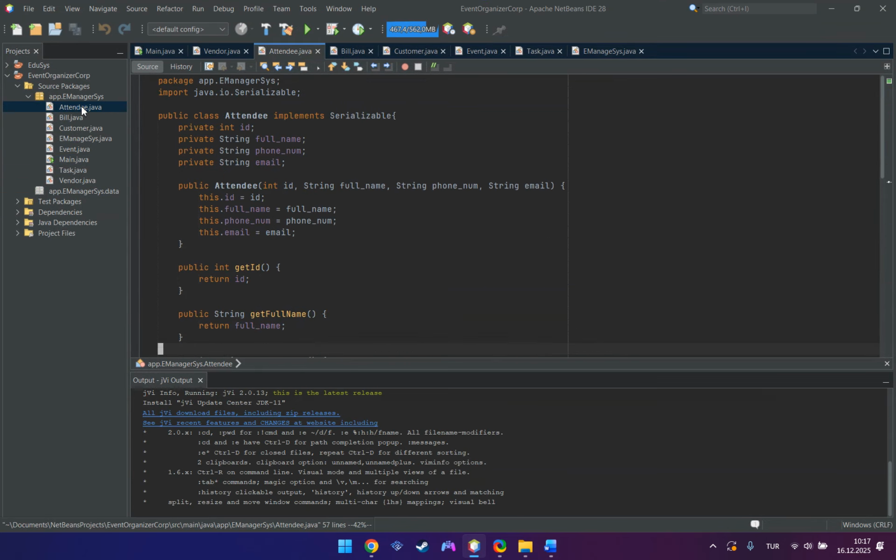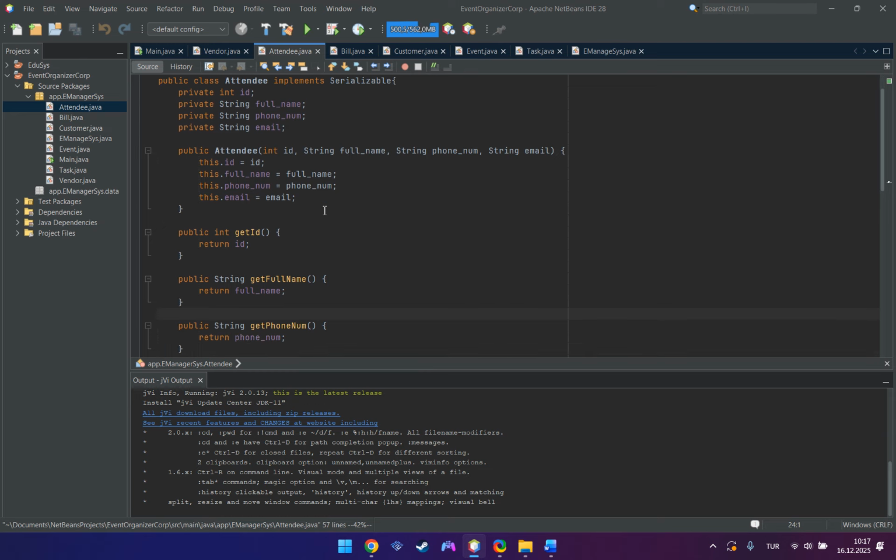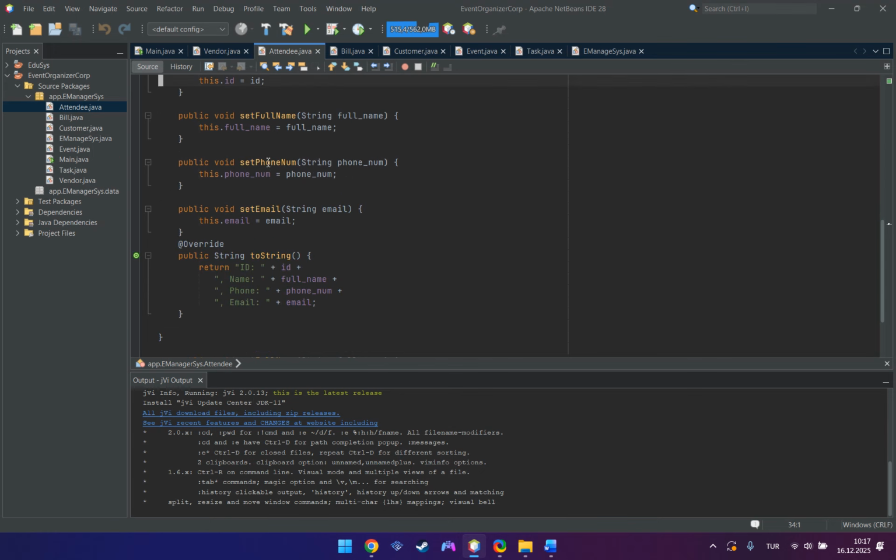Let's start with the attendee class. As you can see, the class is serializable so that we can back it up and read it back from the data file. ID is the primary key. It helps us to identify each customer independently, distinctly. Full name, phone number, and email. In order to save some space, I set it up with the full name rather than first name and last name. Here are the getters and setter methods.